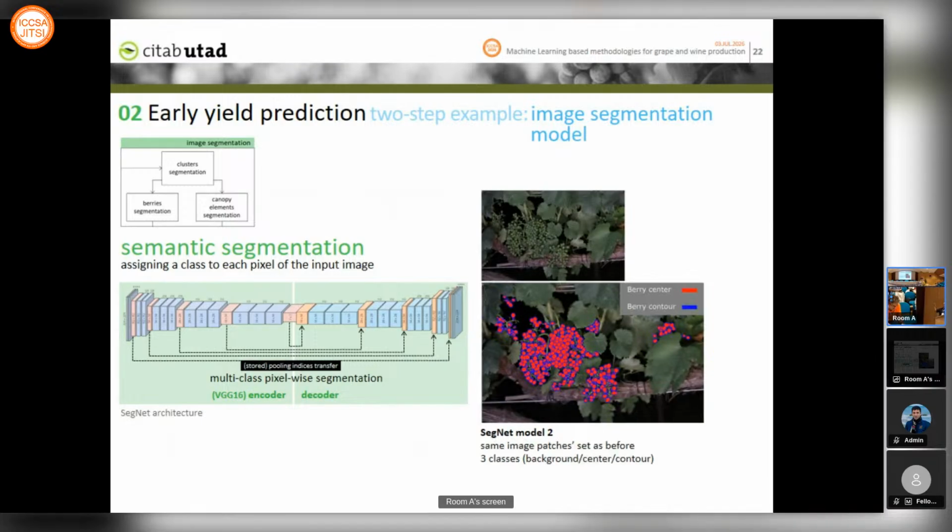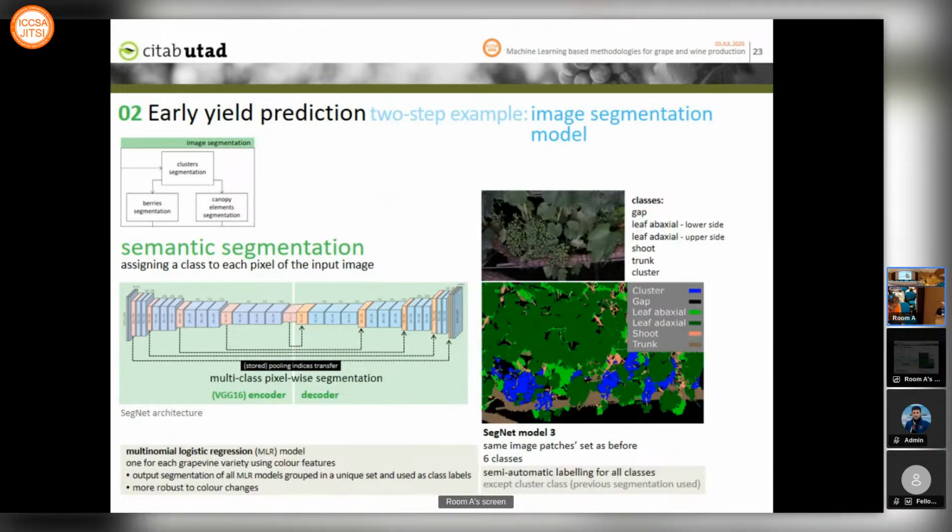And a different segmentation procedure is to count the berries. And here we have a small trick, let's say. We have 3 classes: berry, center of the berry, and edge of the berry. It works better to count berries than having only 2 classes. And third, we get some information about the canopy. This information proved important to estimate the actual number of berries. Don't forget that some of the berries were occluded.